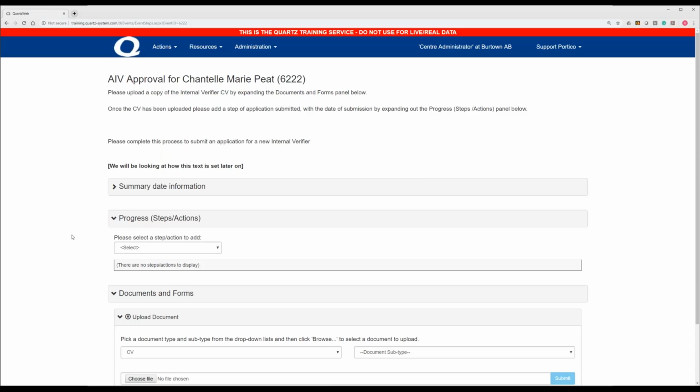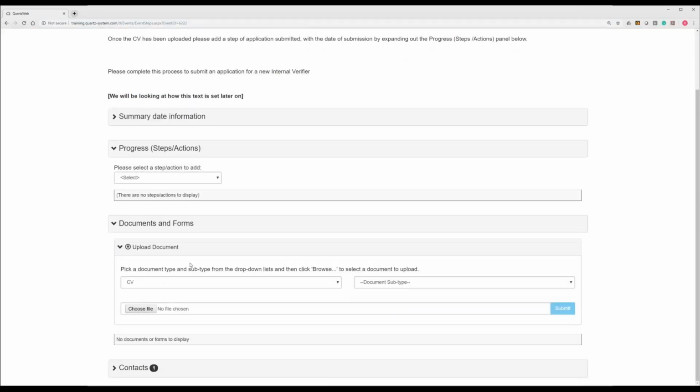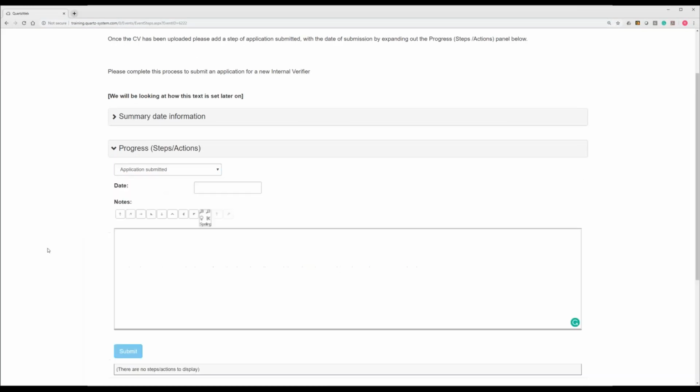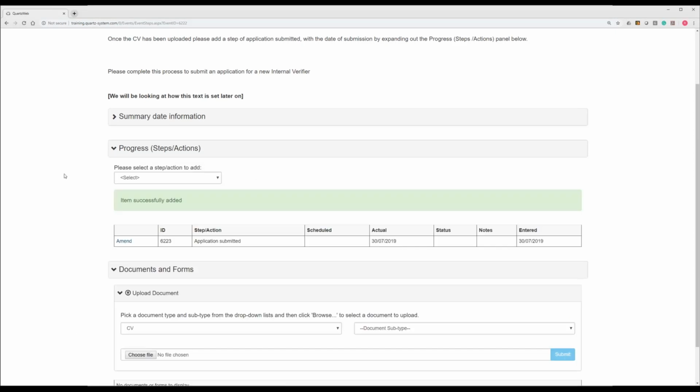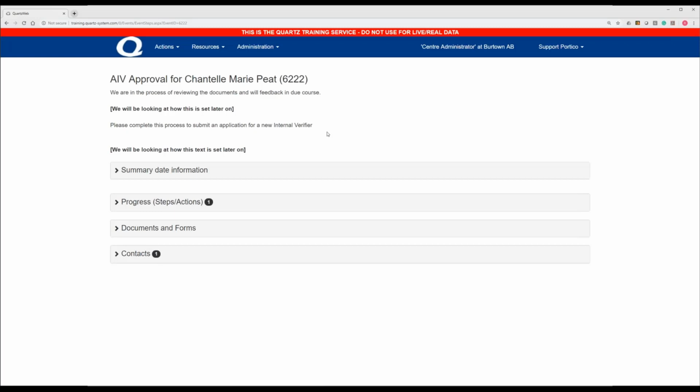In order to move this on, for example, if we had uploaded a document, we would then select the application submitted step. It comes up with the date field. We can add in today's date and then click submit. So it comes up as item has been successfully added and then refreshes the page.